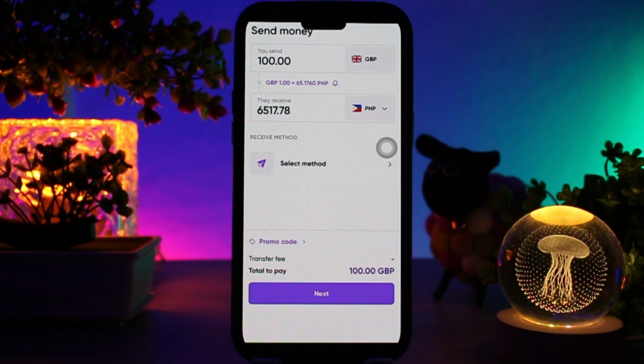The next step is to enter the receiver's details. Now fill in the details of the person you want to send money to, with their full name, phone number or email, bank account info, or mobile wallet if sending to mobile money. WorldRemit needs accurate info to make sure the transfer goes to the right person.